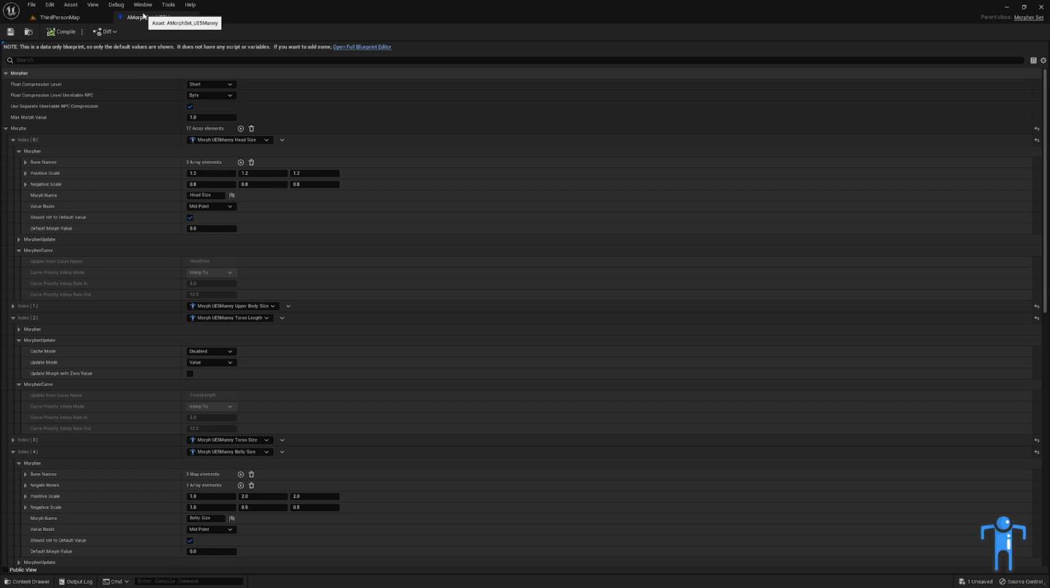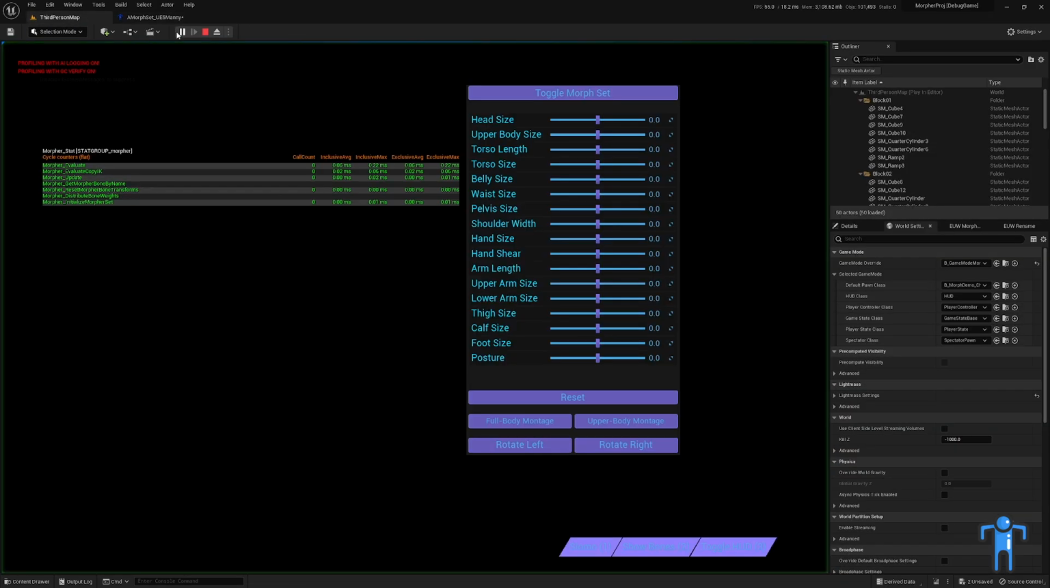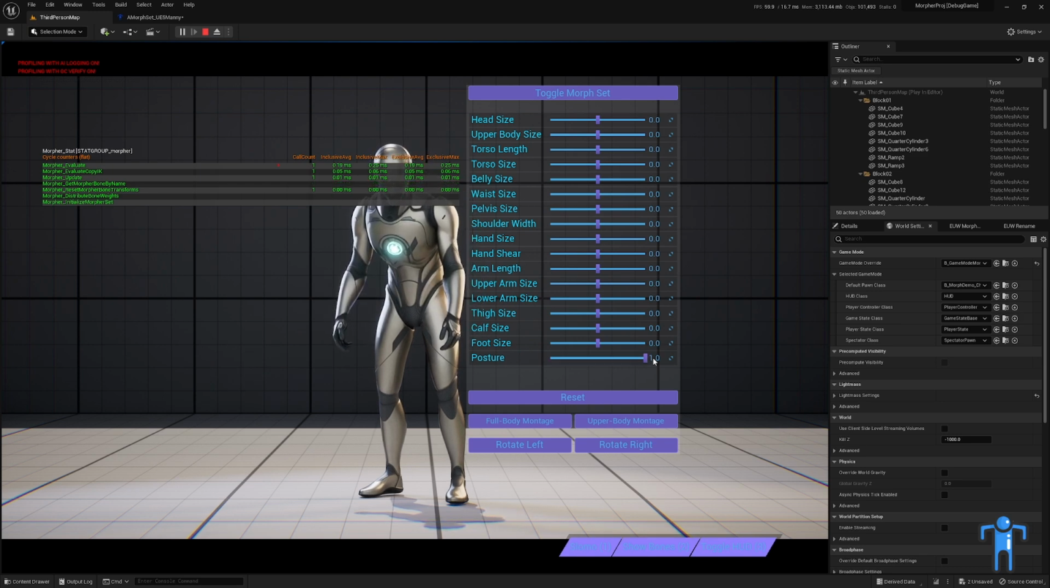So I'm going to open the morph set. I'm going to find the posture morph. And of course, we can do this directly on the morph itself. I'm going to change it to cache once. Compile. Now I'm going to directly set it to 1. And it does what we expect.